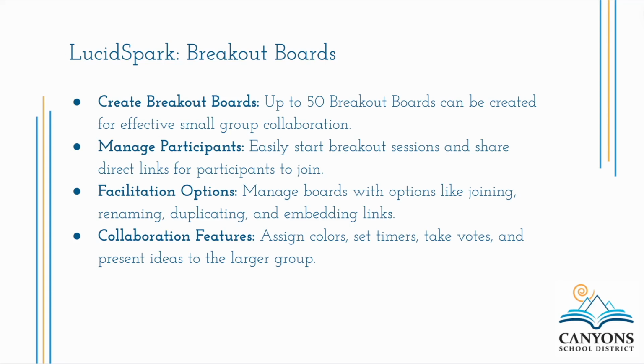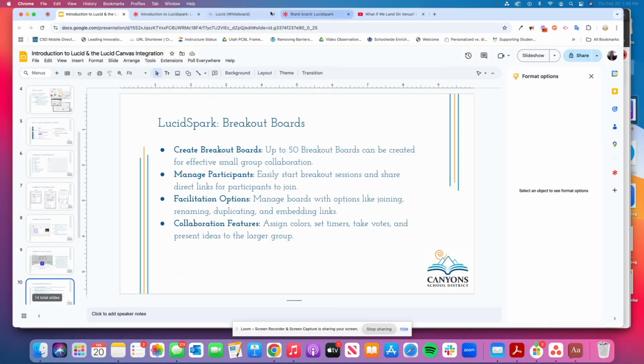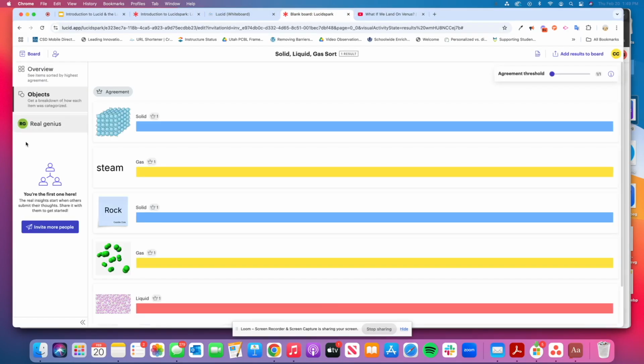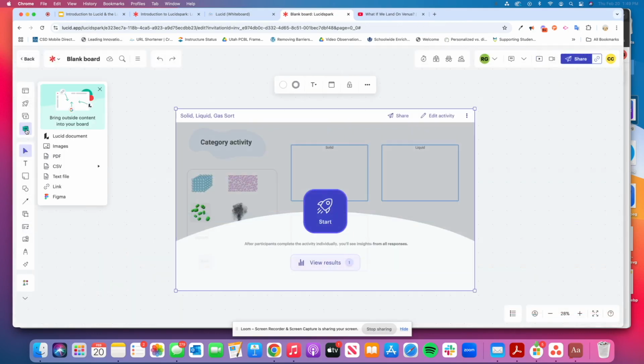There are facilitation options, like joining, renaming, duplicating, and even embedding links. And then there are the collaboration features where you can assign colors. So a lot of those facilitation options that you have with the regular whiteboard, you have when you also do the breakouts. And once again, I'm not going to spend too much time on this, but showing you where you would do the breakout. Let me do it from my board, actually. Let's go back to the board. So here is where, that was the breakout.